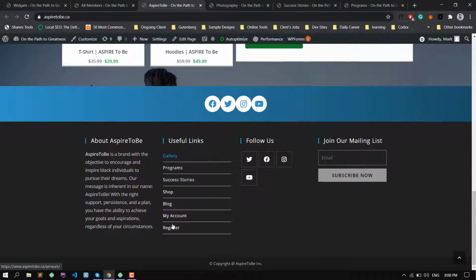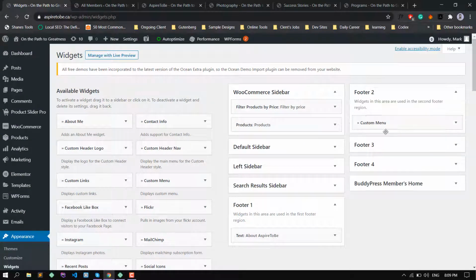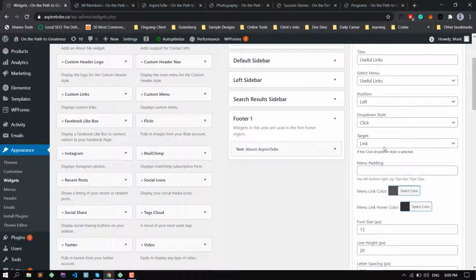I have already shown you how to change this menu, and you will find the footer 2 item, the custom menu. Here I have selected the useful menu because we have two menus, the main menu and the useful links. I have used useful links here.